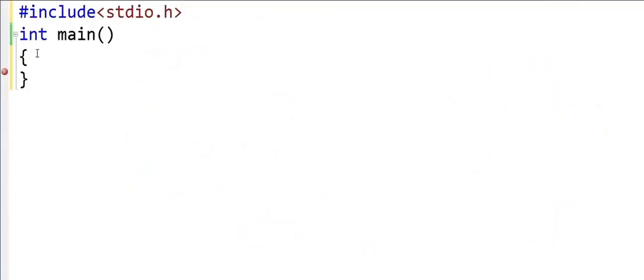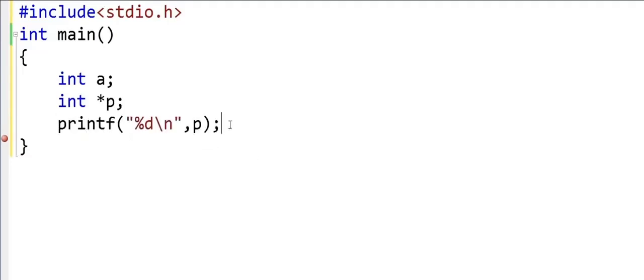Okay, so time to see things moving in a real C program. Now what I'll do is I'll play a game with you. I will write some print statements and you need to guess what will be the output. So what I'll first do is I'll declare an integer variable a, and then I'll declare another variable which will be a pointer to integer. And now I'll write a print statement where I'll be printing p. Now what will be the output of this program?